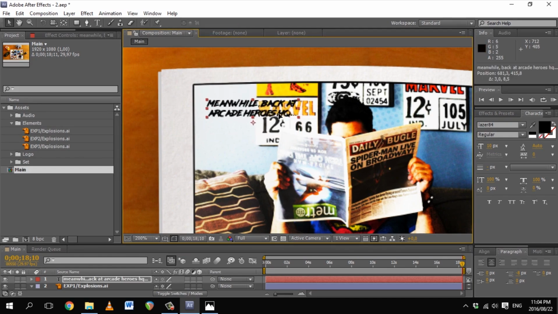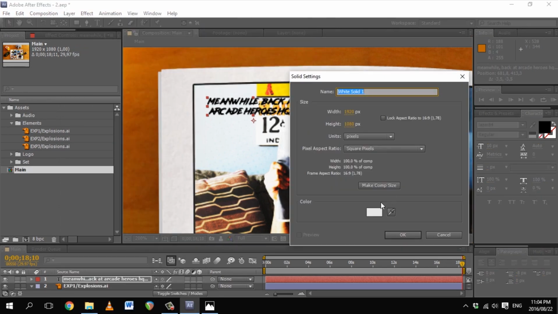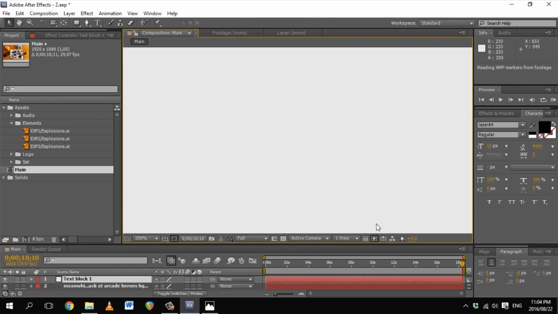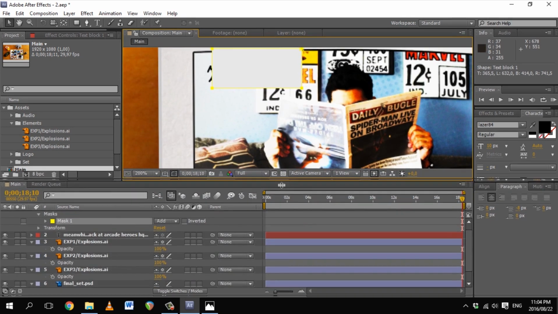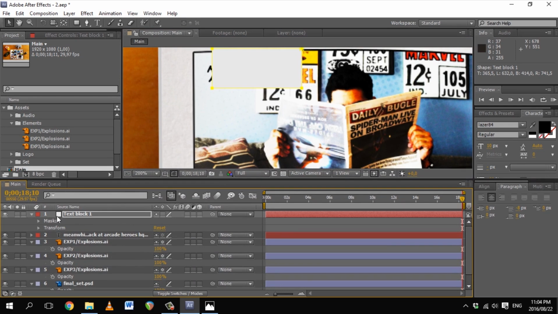Let's create a text box for it. Go to Layer, New, and choose Solid. We have now created a solid that fills the whole frame, completely useless. To make it useful, we grab the rectangle tool and draw a mask to the approximate size and location we want our text block to be.